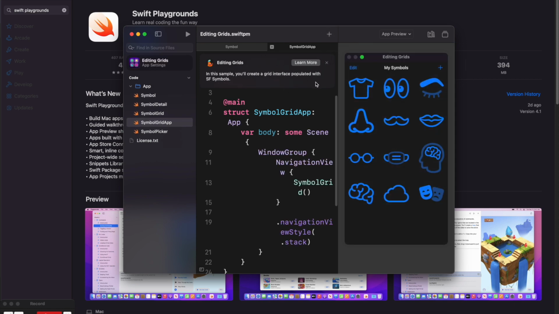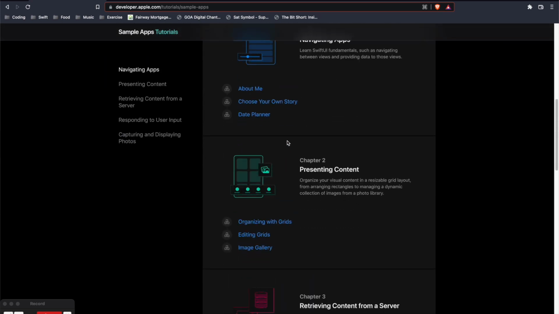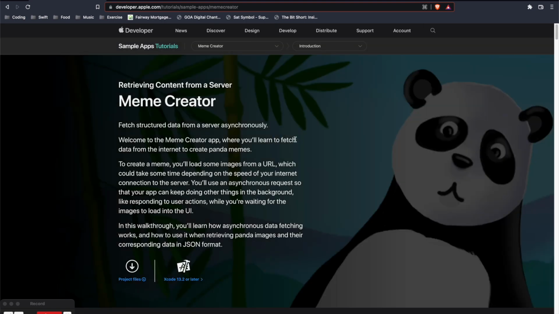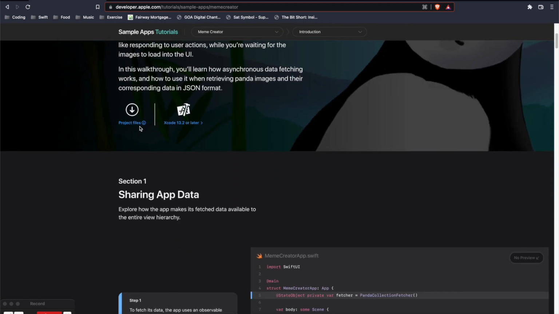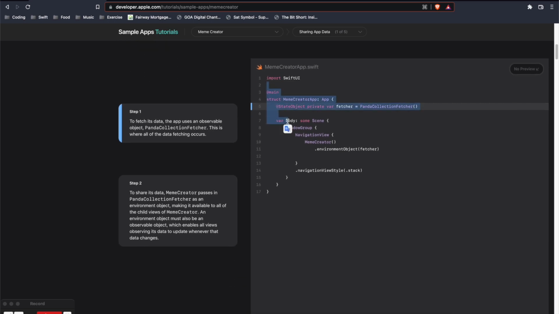They also have this content available on their site, and I'll put this link in the description below: developer.apple.com/tutorials/sample-apps. You can see other things that they have available. Click on any of them, and it will bring you to the project itself. You can download project files and then search through the comments and the code itself that they use.